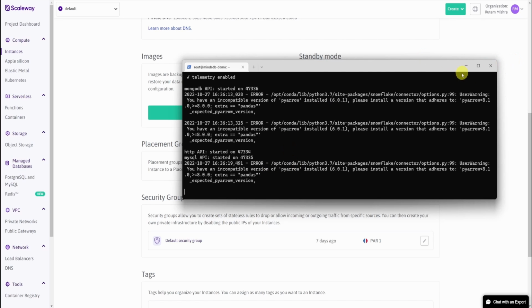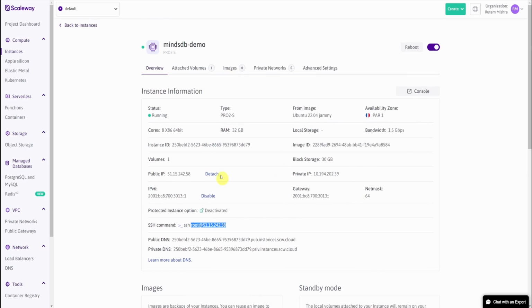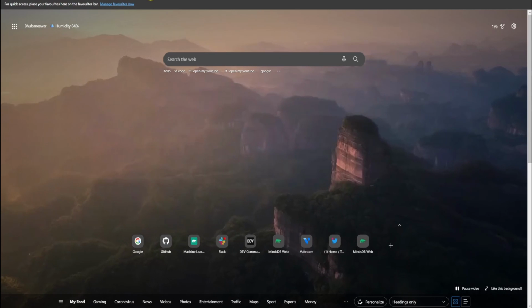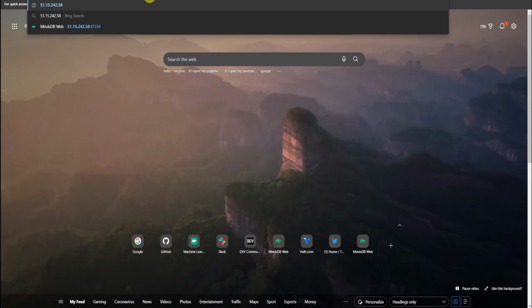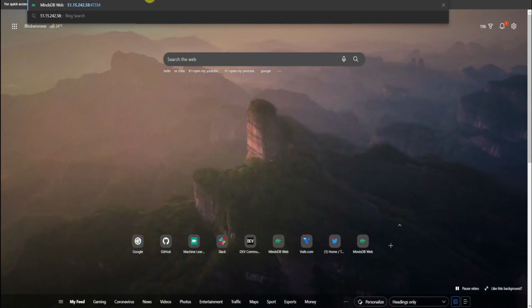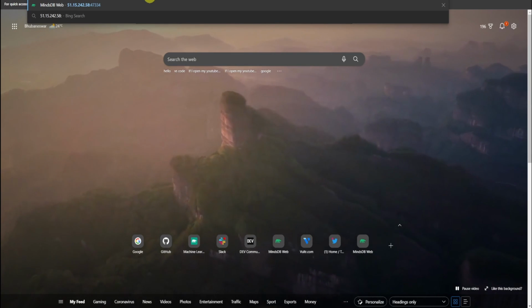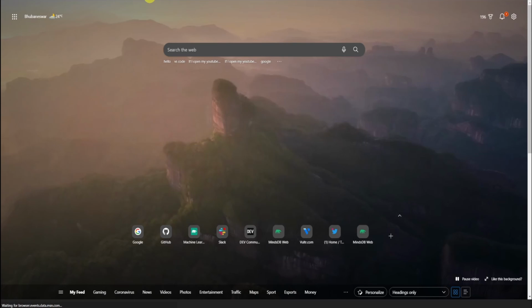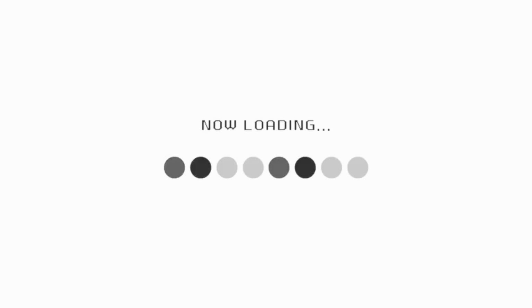So what we will do now is minimize this one, and we'll come over to here. We have this public IP for the instance. We'll copy this one, open another tab, and paste the IP address. Then we will say 47334, and then we will hit enter. So it will take a while to load the MindsDB GUI. So let's wait till we are able to fetch the GUI using our public IPv4 on the port 47334.